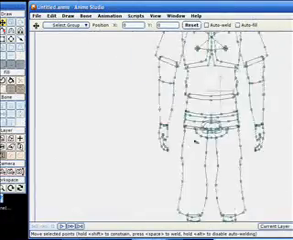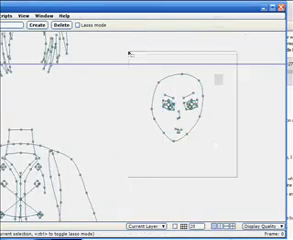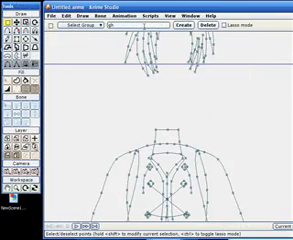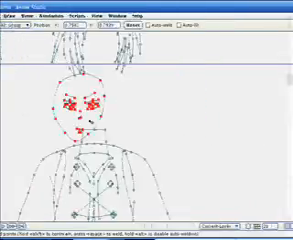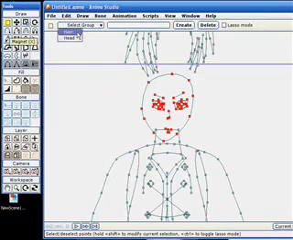Alright, there we go then. We've got the whole figure, and now we can just move the head and the hair back into place. Quickly make a head group. Head, create. Hair.